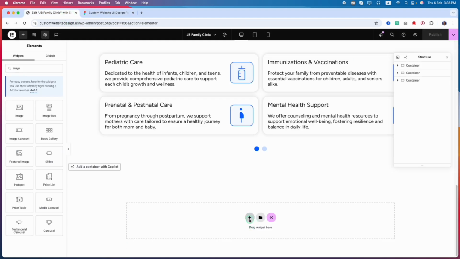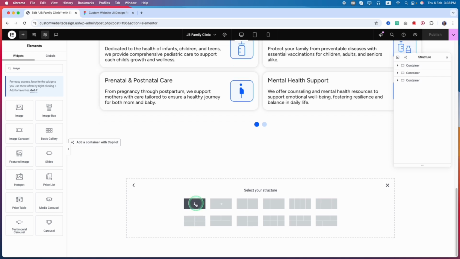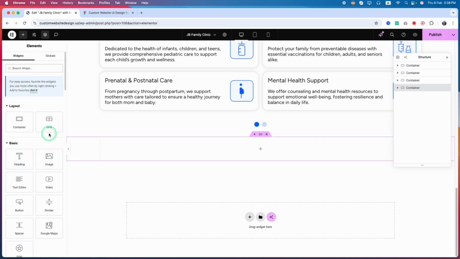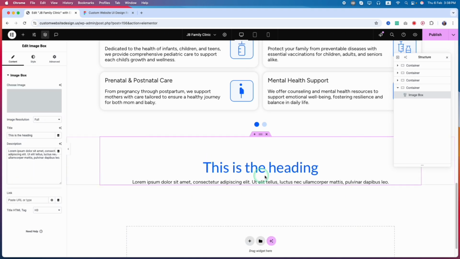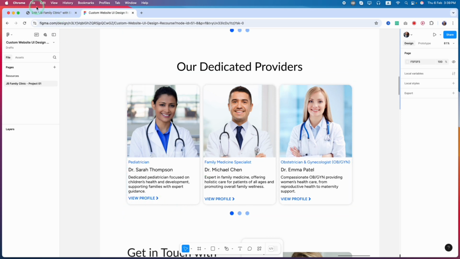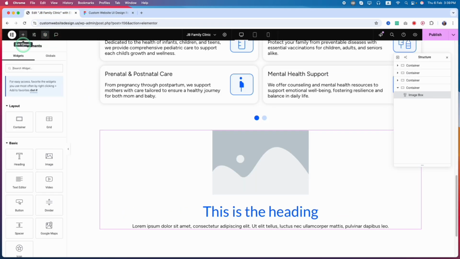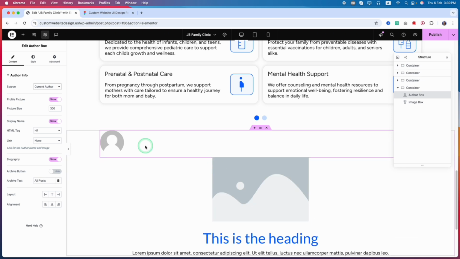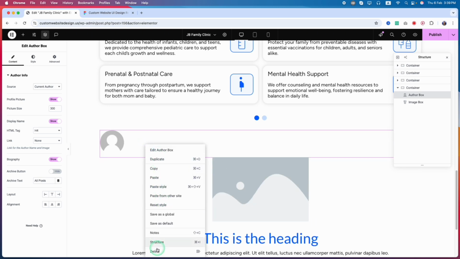So as an example, let's just create a flex box and click here to add element and search image box. Okay, here is the image box, and it doesn't have this type of link, the view profile link. And let's check the author box and add it like this. So author box is not going to work anyway.